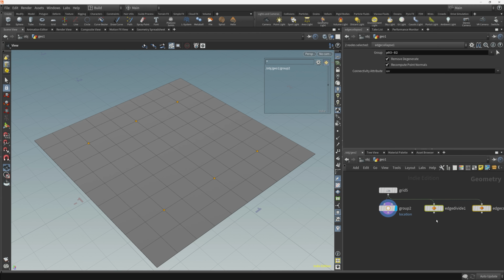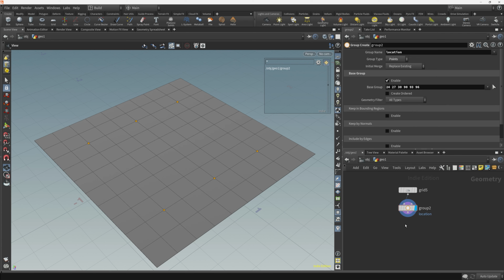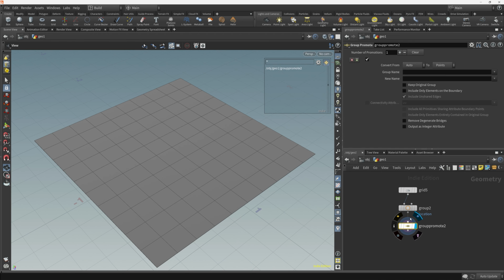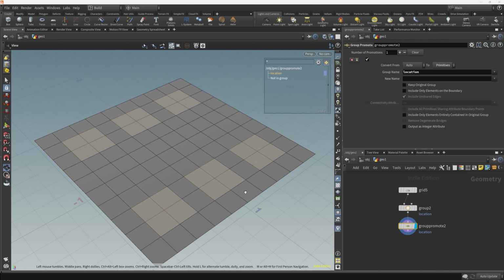I'll just delete these 2 nodes which we don't need. And after this group create SOP, I'll drop down a group promote node. In the group name parameter, I'll select the group that we want to convert, which in this case is the location group. And in the convert to dropdown, I'll select primitives. Now we can see from the selection being output by this node that each of the primitives attached to a location point are now selected.